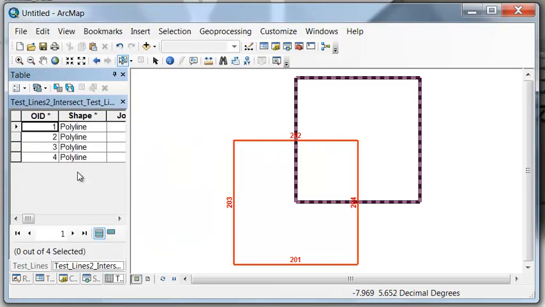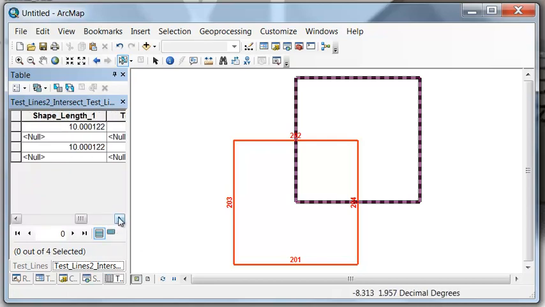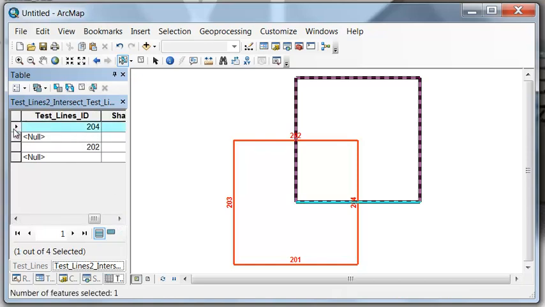Then if we look at our attribute table, this line intersected successfully, so it found one line that intersects. This line intersects successfully, it found one line. This line, there was no intersection. This line, there was no intersection. So we get all the information about the intersecting line. For example, this line we know intersects with our test lines, and the original test line's ID was 204.